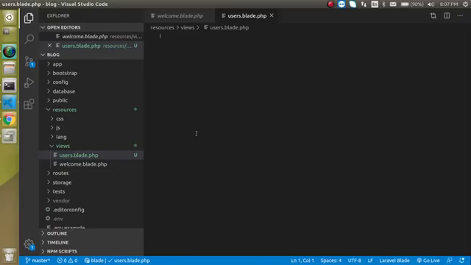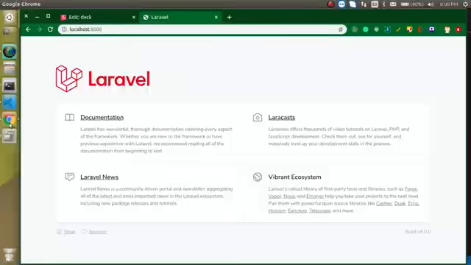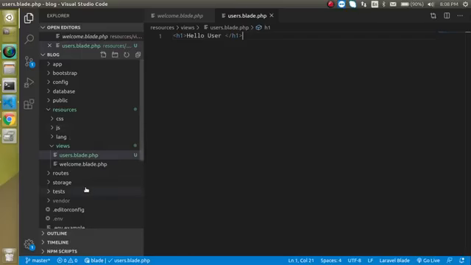We will learn about the Blade templating engine in upcoming videos, but in this video we will focus only on the view. In this file I am going to write some text like hello user, right? Now I want to see this file as an output here, so we need to call it either from a route or from a controller. We will see both ways, how to call it from the routing as well as from the controller. But first of all we will check it from the routing.